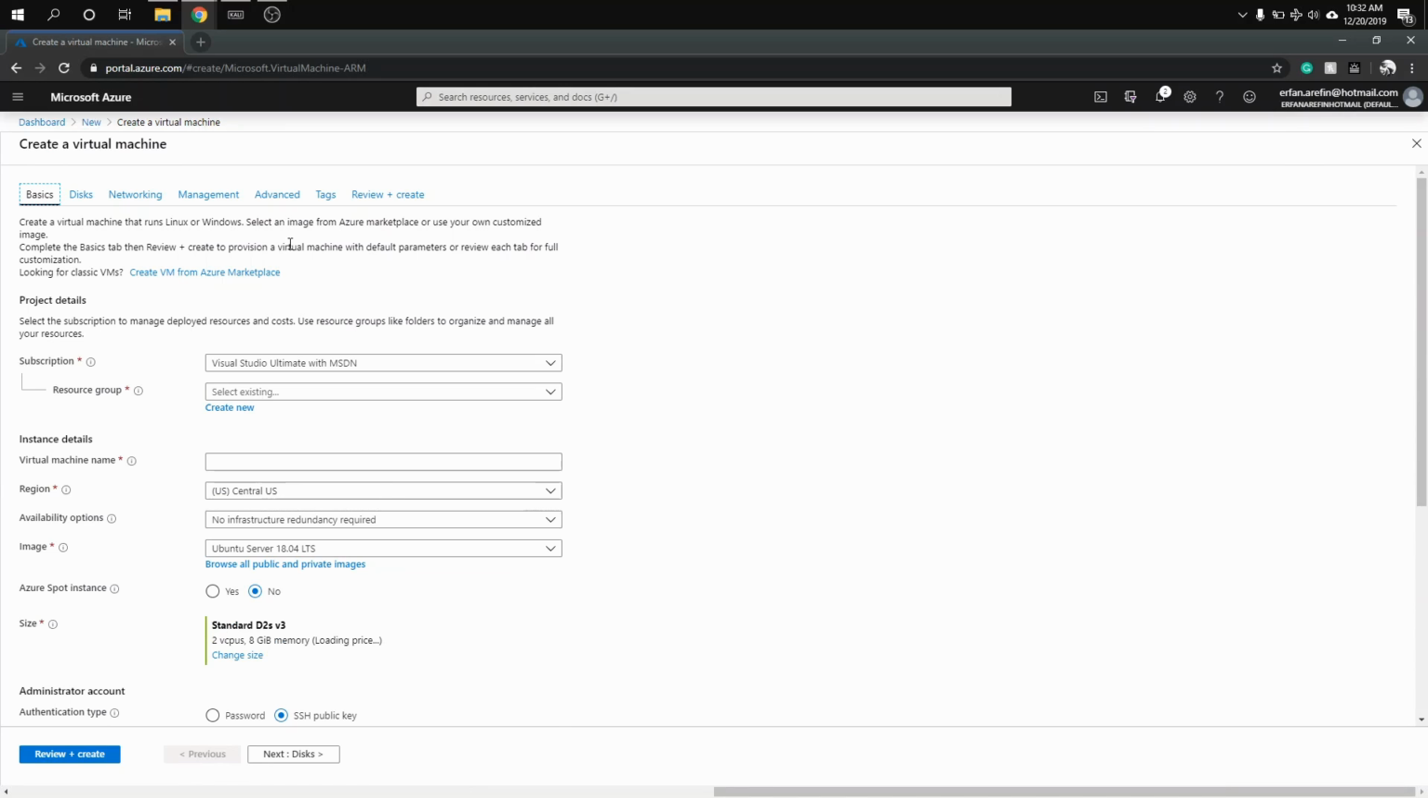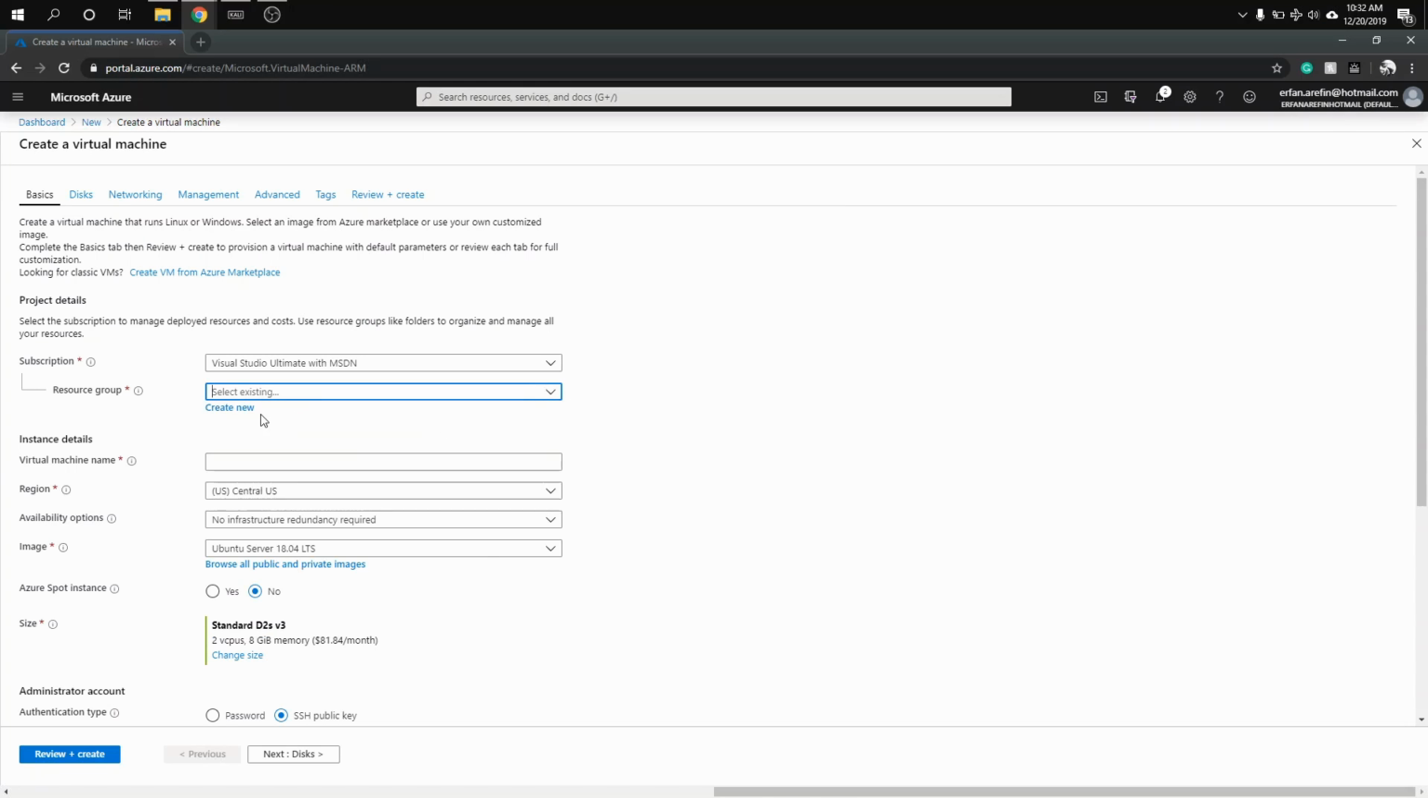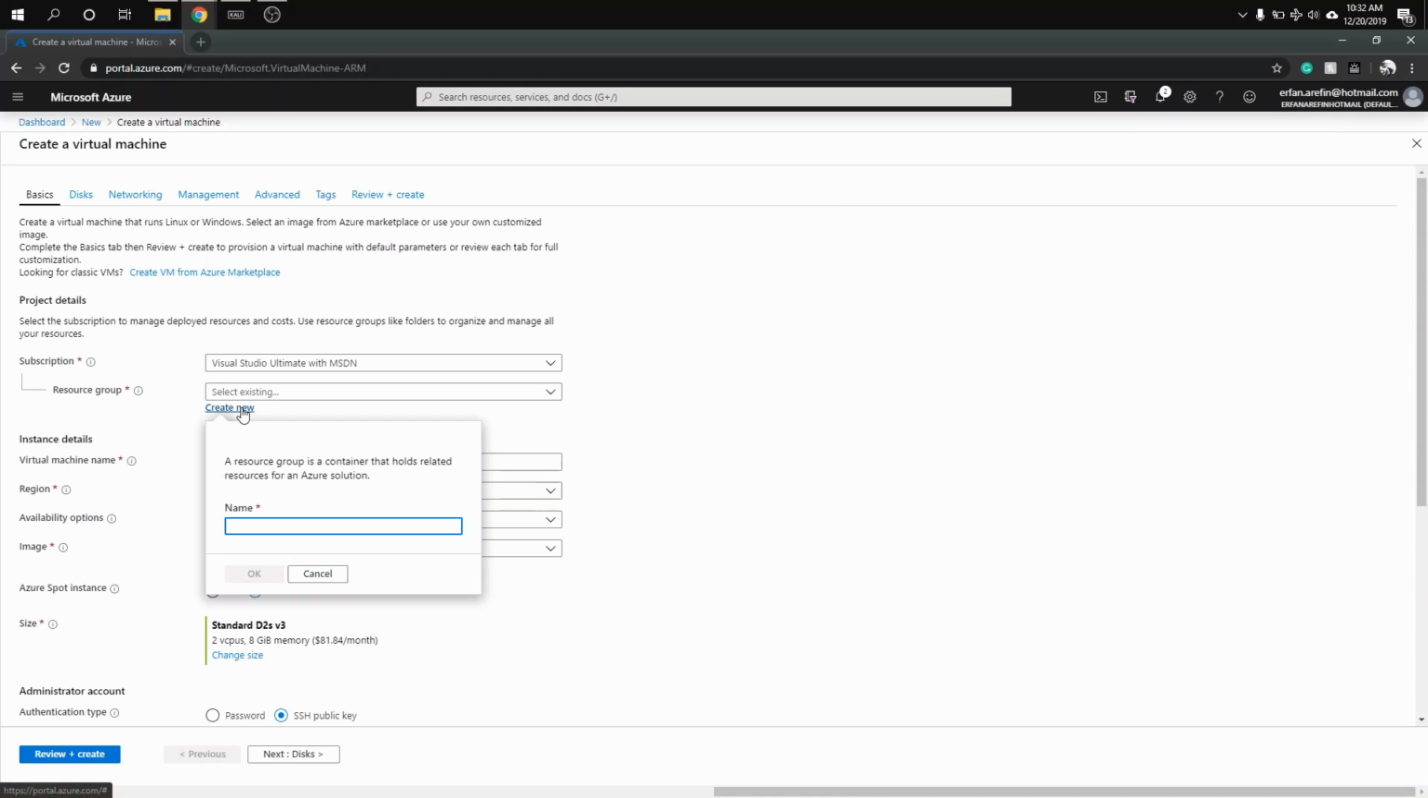Here you can select the subscription that you want to choose. For my case, I want to use this subscription that I have, and then you can choose a resource group that you already have, or you can just create one. So what a resource group is, a virtual machine comes with a lot of other resources like networking cards, storage stuff, IP module, etc. So a resource group puts all the things in one place so that it helps you to manage. So let's create this.